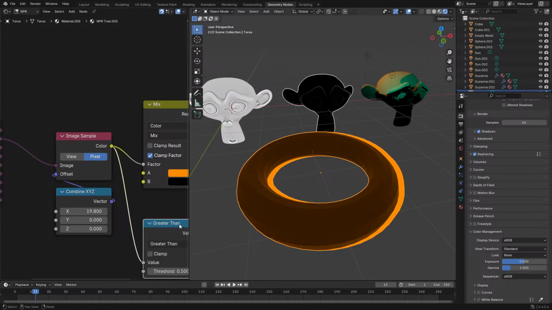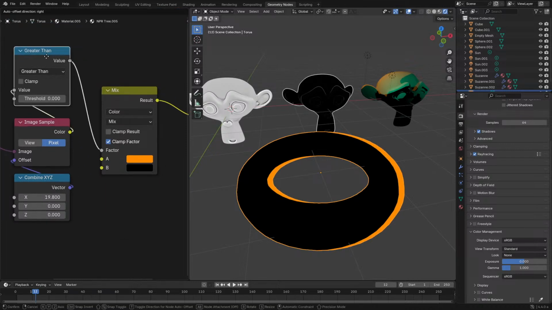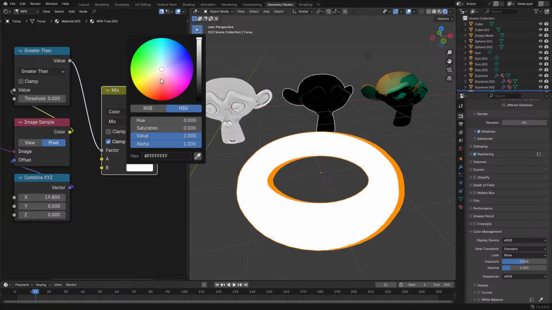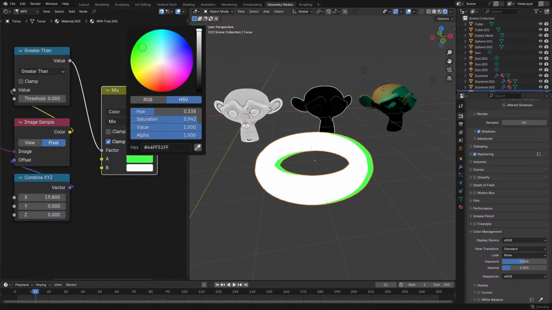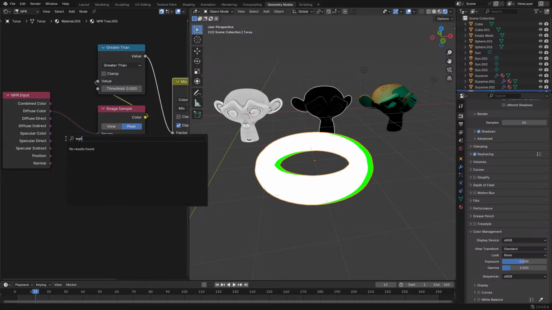Let me use a greater than just so that we do not have to... Yeah, there we go, okay. Let's make this 0.00001 so that anything above 0 will be the other color. Okay, so now, effectively, you have kind of rim light. Not great. I think we would have to have a blur node in here, which we could use with a white noise texture.